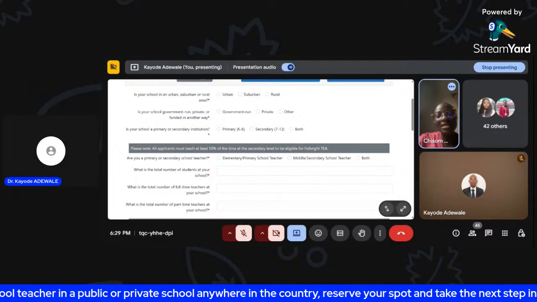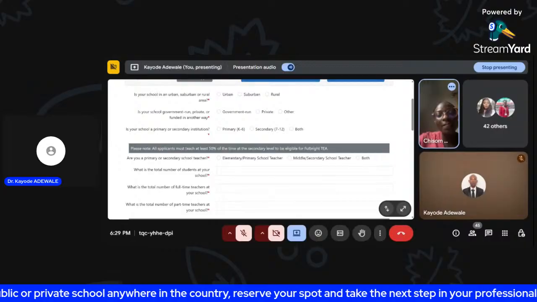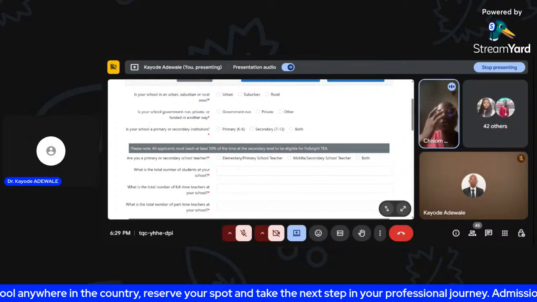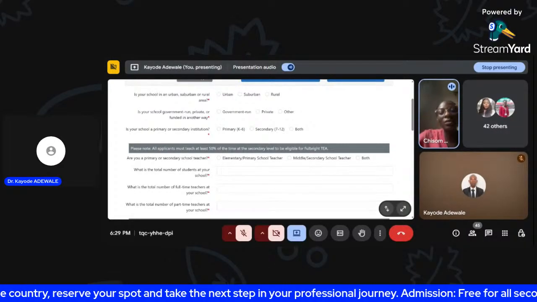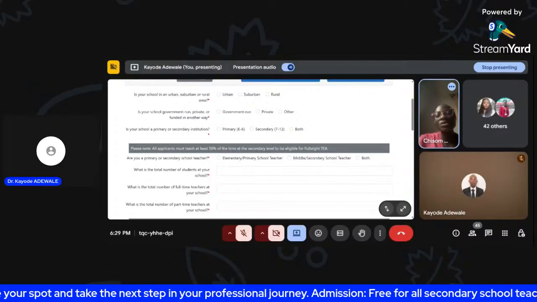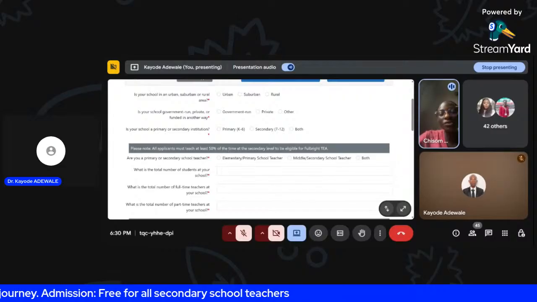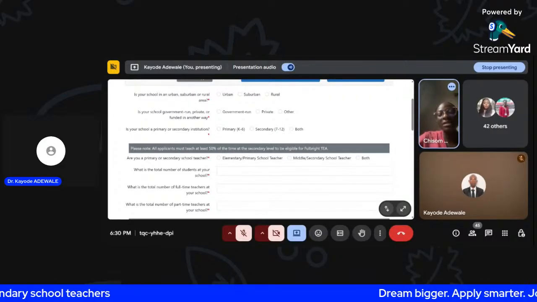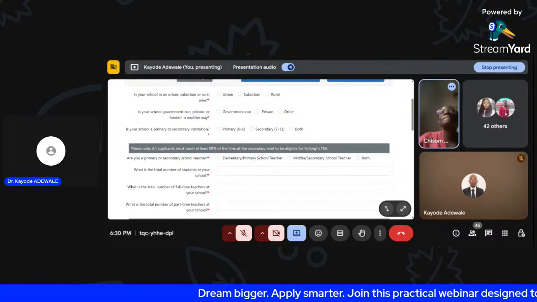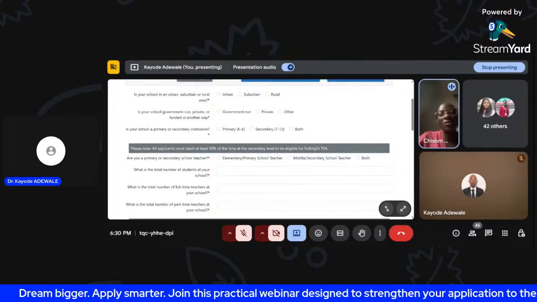Then the next question, is your school government run, private, or funded in any other way? I teach in a government school, so we all know what a government school is. If your school is a government school, you take government. If it's a private school that is owned by an individual, you take private. Then if it's run by other means, let's say mission, non-governmental, or any other special cases, you can go for that.